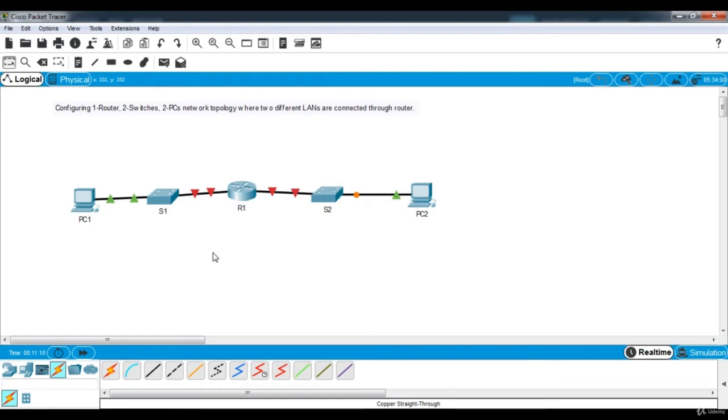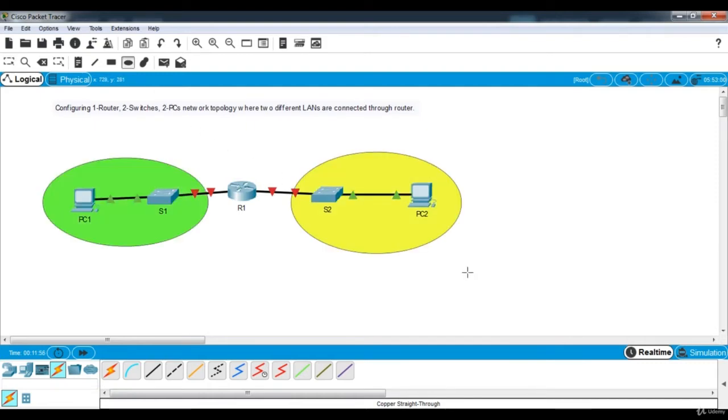Now we want to create one network on the left-hand side of router R1 and one network on the right-hand side of router R1. Okay, so as you can see, now I have the two networks. One is indicated in green color, one is indicated in yellow color. I just gave the network ID. Okay, so these are my networks.